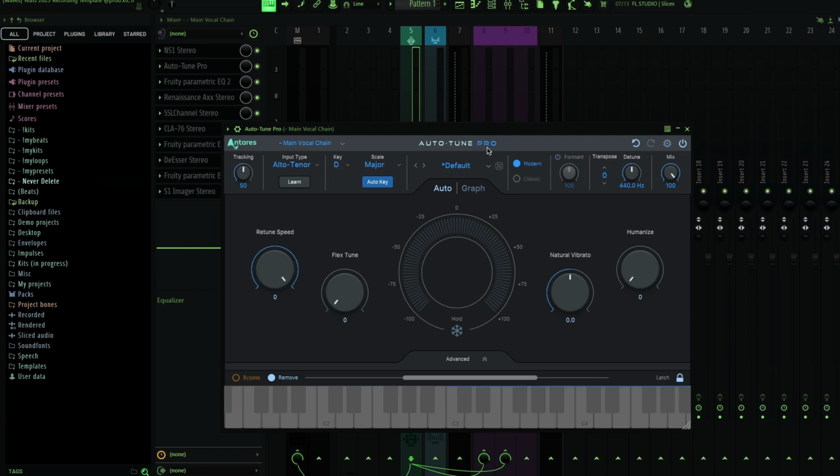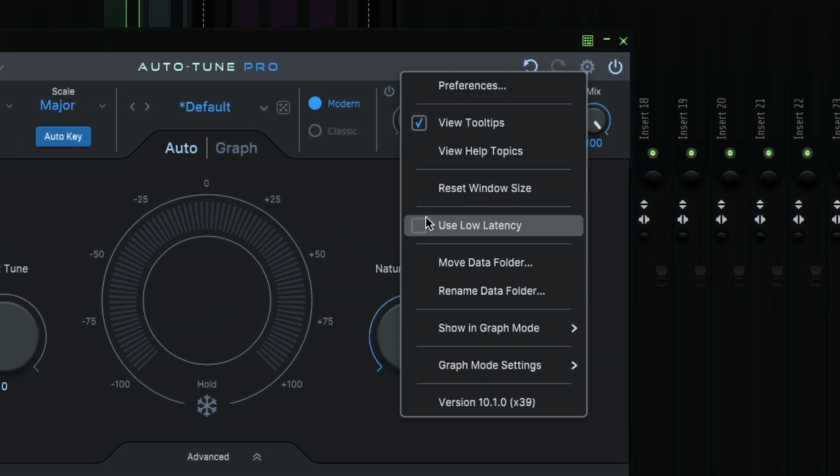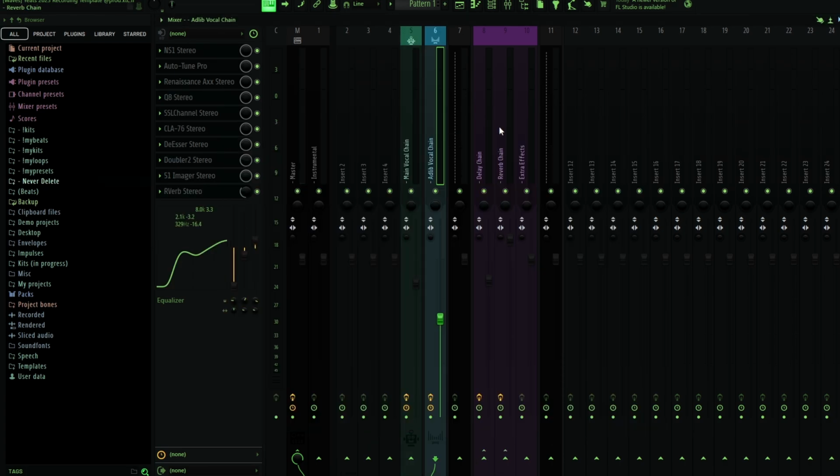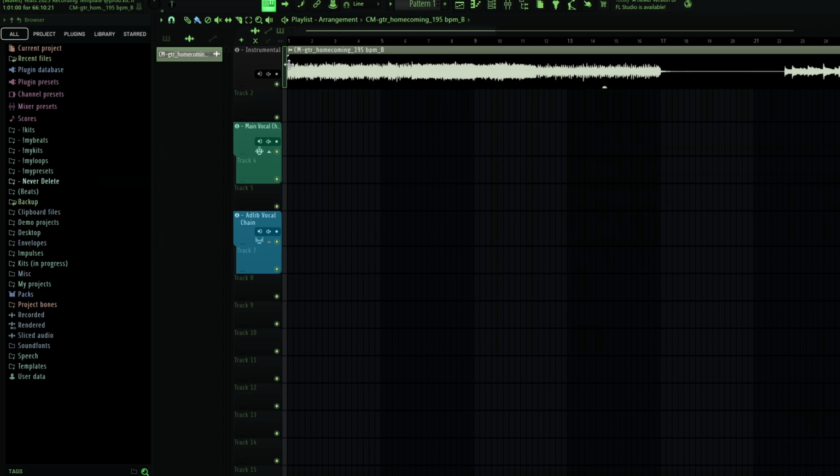Here's a little trick for some of you who may not already know this. If you guys are using Antares, go to this little settings gear and turn on use low latency. This will remove all latency when you're recording live vocals. I'm always recording live vocals. This is a life changer for me. And you're pretty much ready to go. All you really have to do is just slap on a beat and enable the microphone that you want to use. And now you're good.